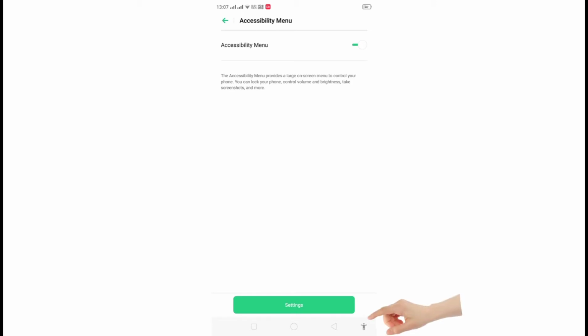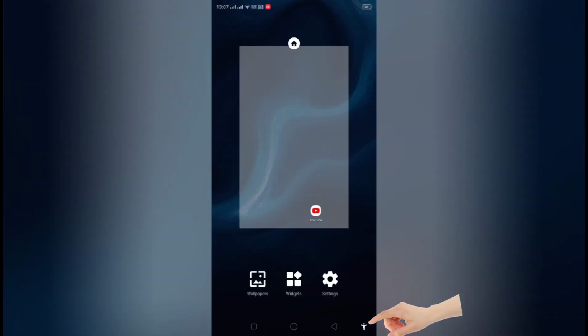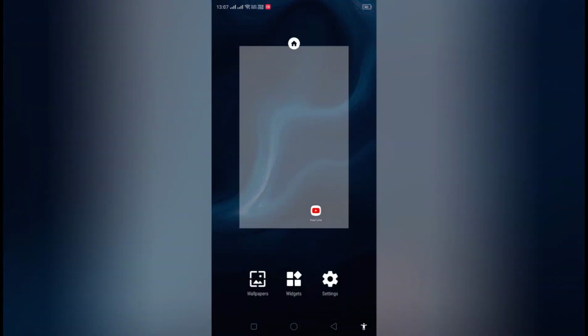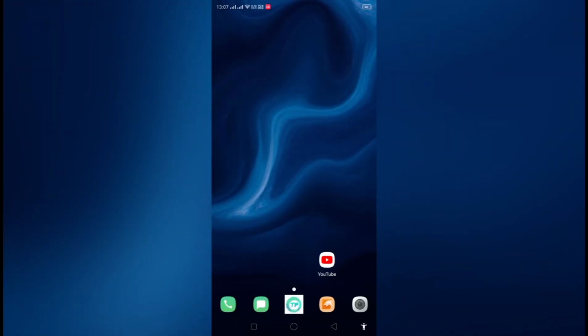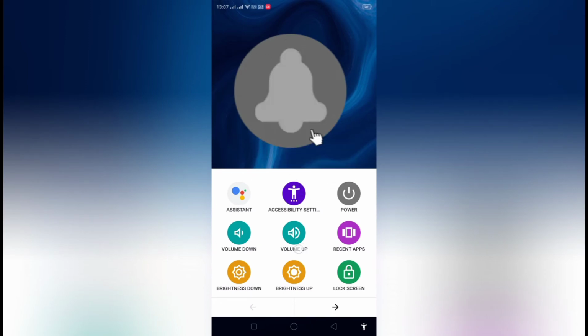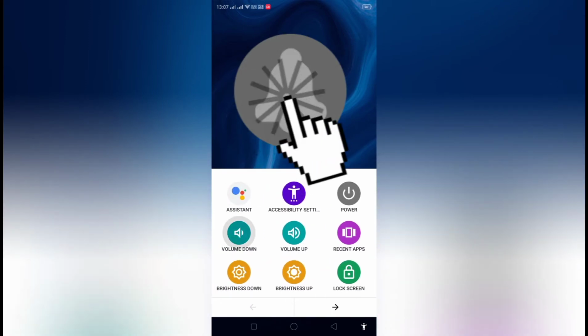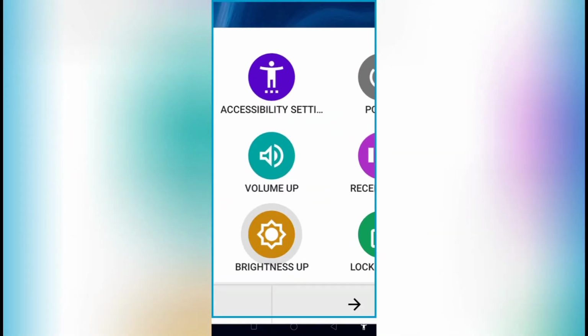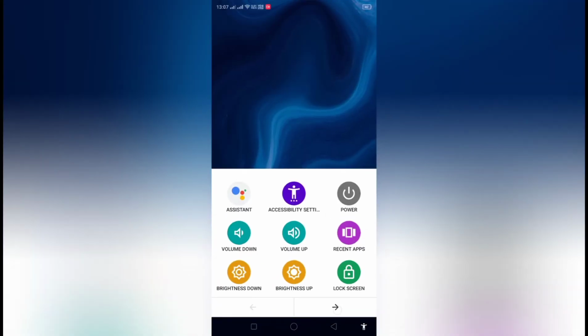Immediately after giving the permission, you can observe a small icon in the right hand side corner. When I click on this, you can see all the available options. From here we can control our volume, brightness and everything without using any hardware keys.